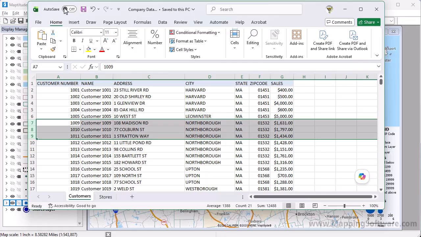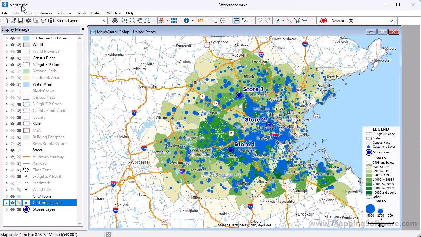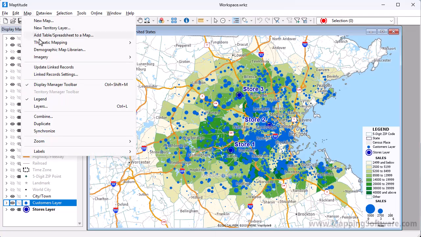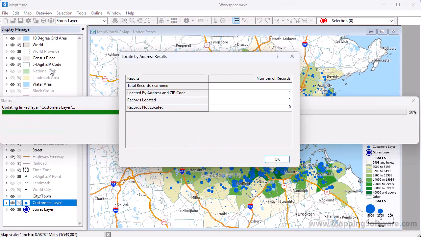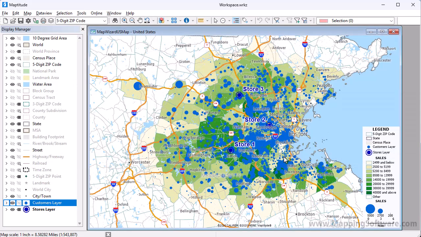If I save the Excel file and return to Maptitude, notice that there are no customers here in Leominster, and there are several here in Littleton. When I choose Map, Update Linked Records, Maptitude updates the map to use the latest data.